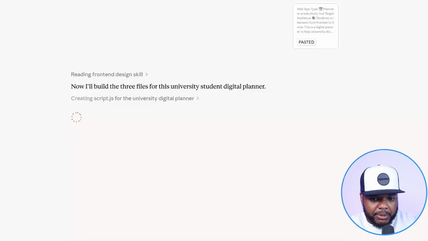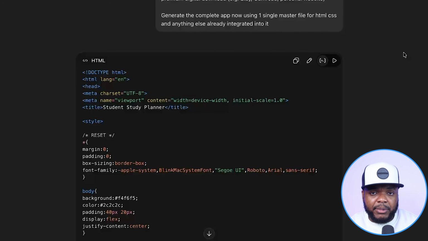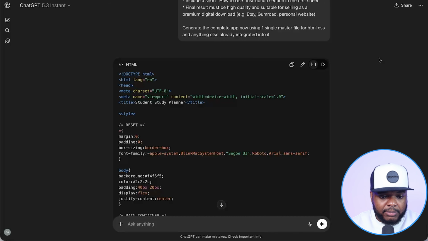And Claude is now building out everything. Shouldn't take more than a few minutes. So I'm going to give these two different AI tools a few moments. And as always, I'm going to be back as soon as possible. Okay, guys, so that took about 5 minutes, but both of them have now completed the job.